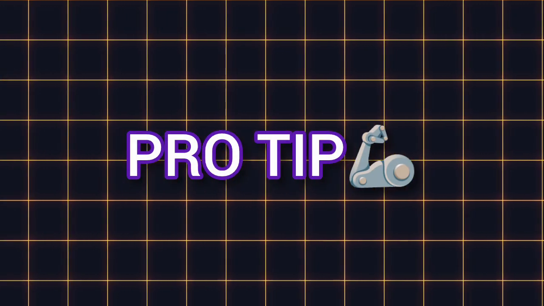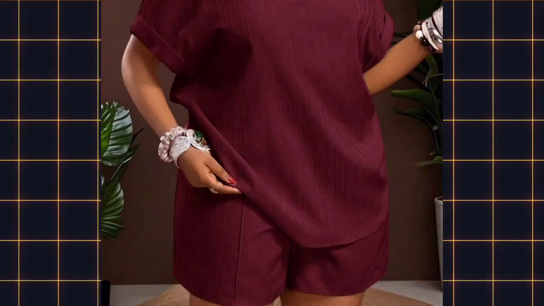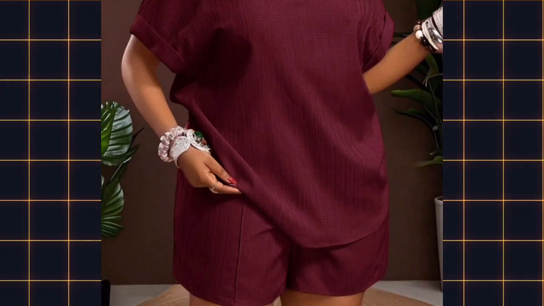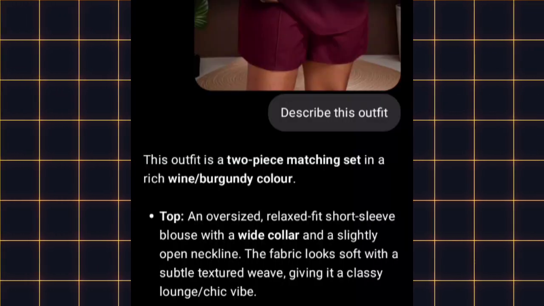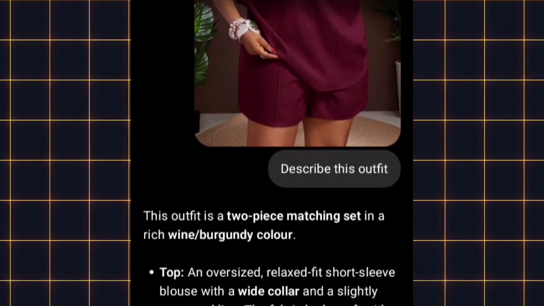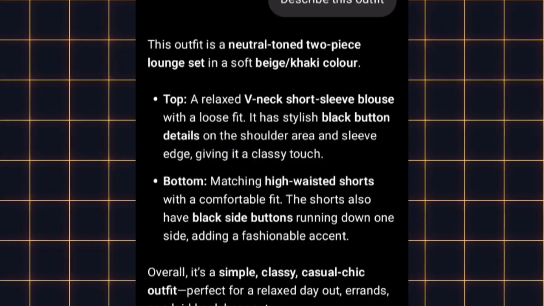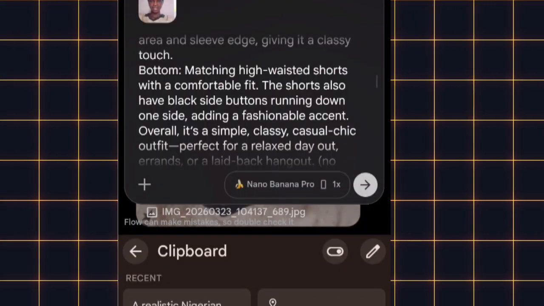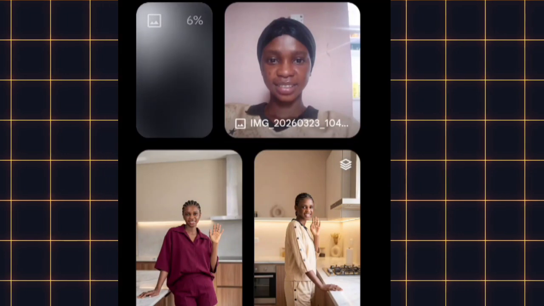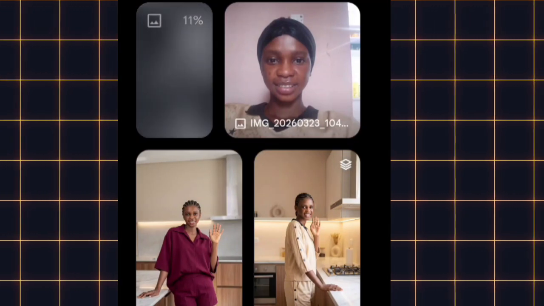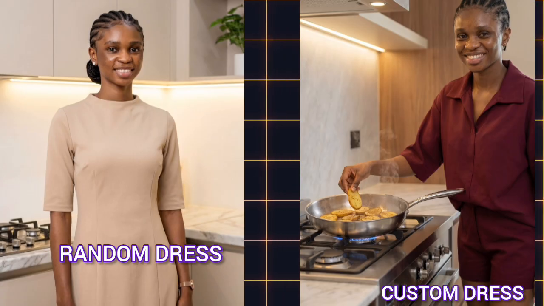Let me give you guys a pro tip. If you want your AI influencer to wear a very stylish and realistic custom dress, just get the image of any dress you want your AI influencer to wear. Upload that particular dress to ChatGPT. Ask ChatGPT to describe the dress in that image. Copy the description which ChatGPT gives you concerning the dress, then add it to the text prompts that you're going to use to create your AI influencer in Flow. And that way, your AI influencer will always look classy, unique, and expensive.